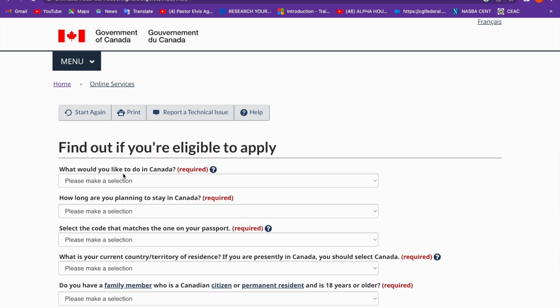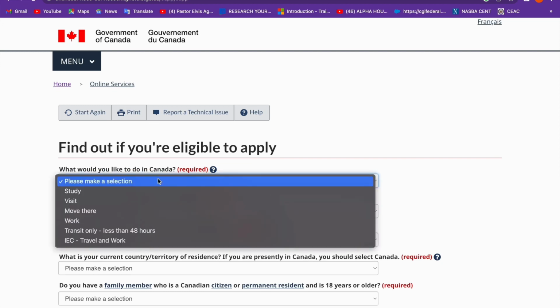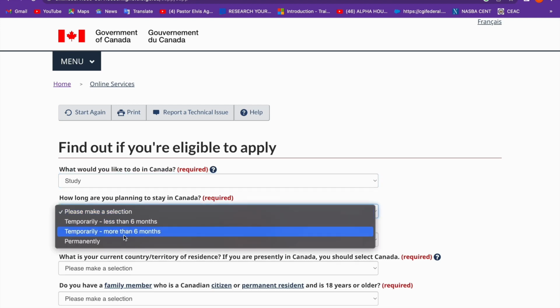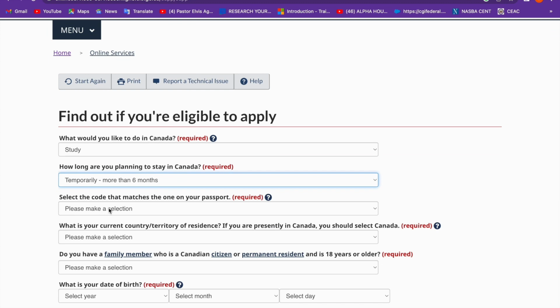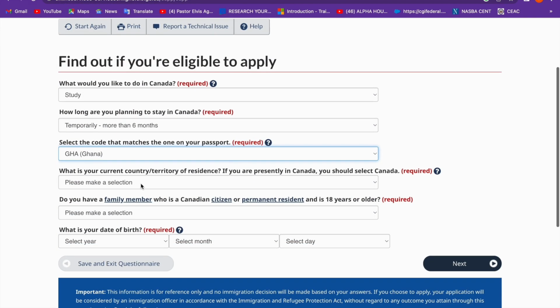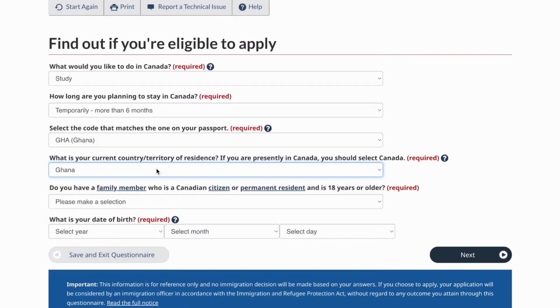So what would you like to do in Canada? So you select one, you're going for study, so you select study. How long are you planning to stay in Canada? It is temporary, but more than 6 months. And then select the code that matches the one on your passport. So Ghana, you just select Ghana. And then what is your current country or territory of residence? So then you click on Ghana.